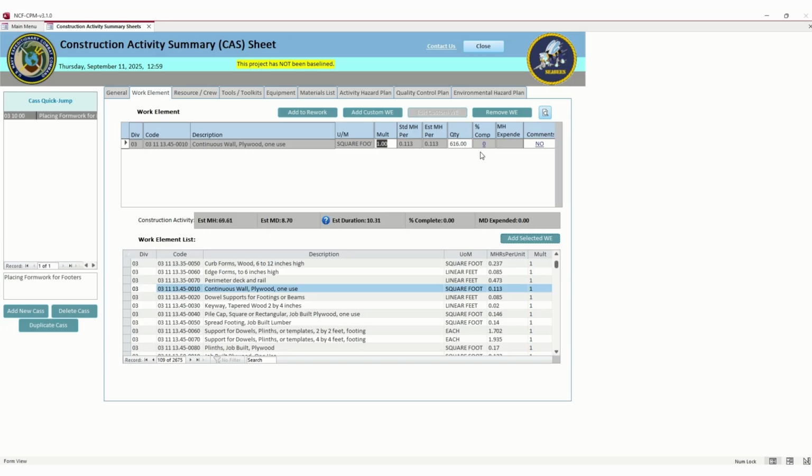After we get into monitoring a project, we'll start going into how we get the project started and how this percentage comes about. But right now we're just concentrating on creating this CAS sheet. So after you see we put this data in here, now it tells us an estimated man hour, estimated man day, estimated duration, and this is based off of no crew or resource right now. And then percent complete and expended man days.